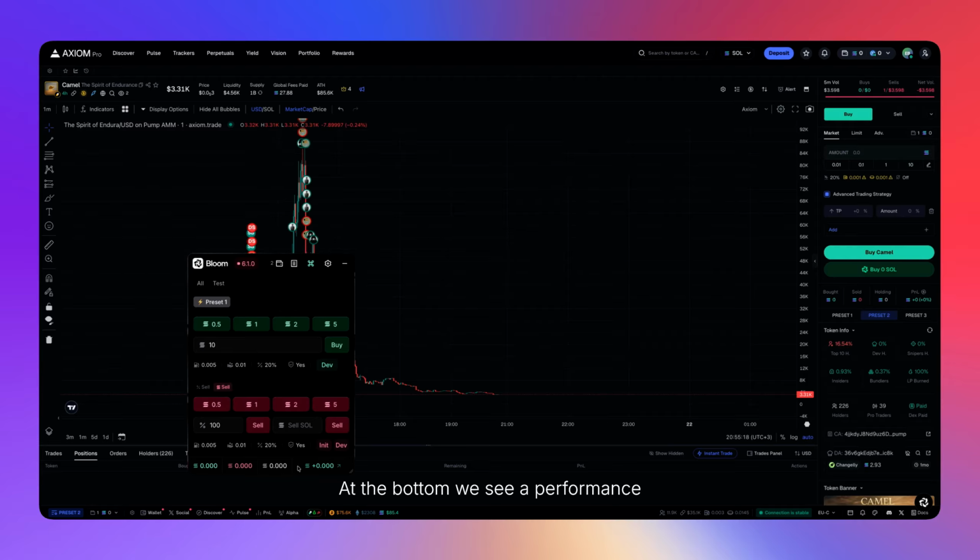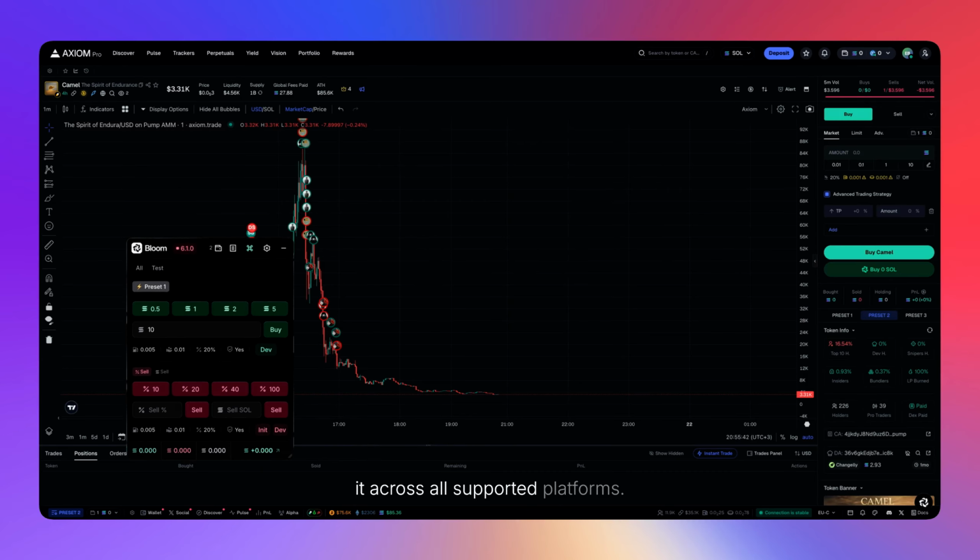At the bottom, we see a performance recap, how much we've bought, sold, and then our P&L. Everything is fully integrated with the manager, with orders from both the manager and Telegram, and we can manage it across all supported platforms.